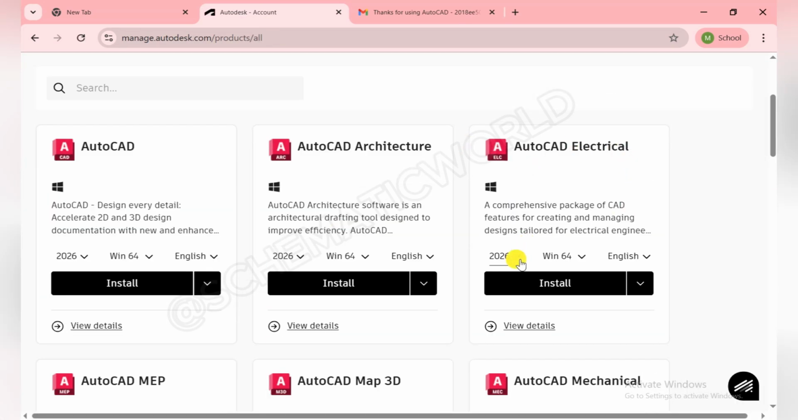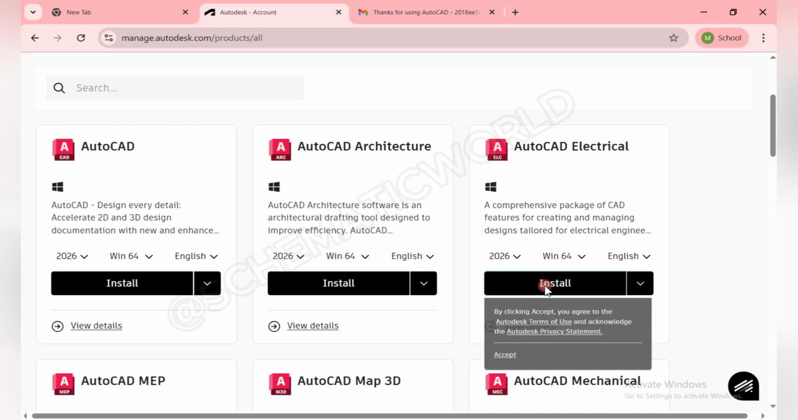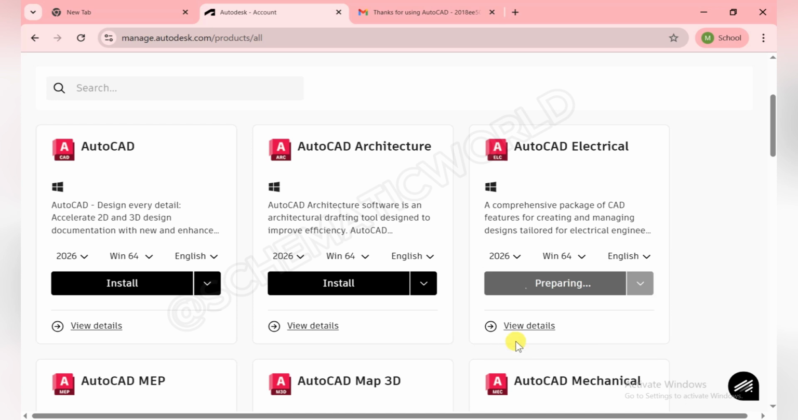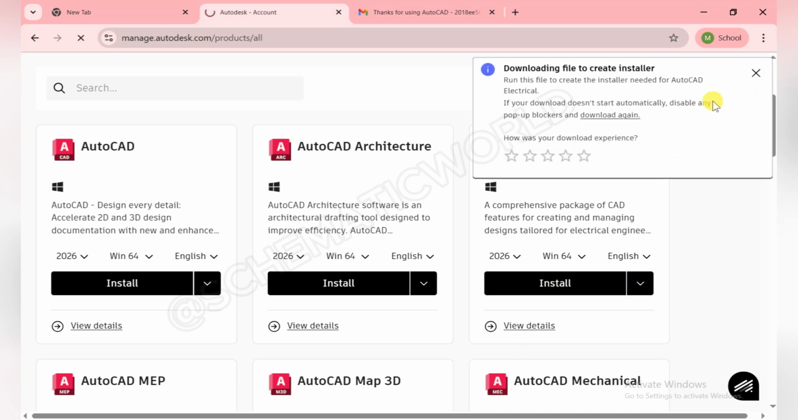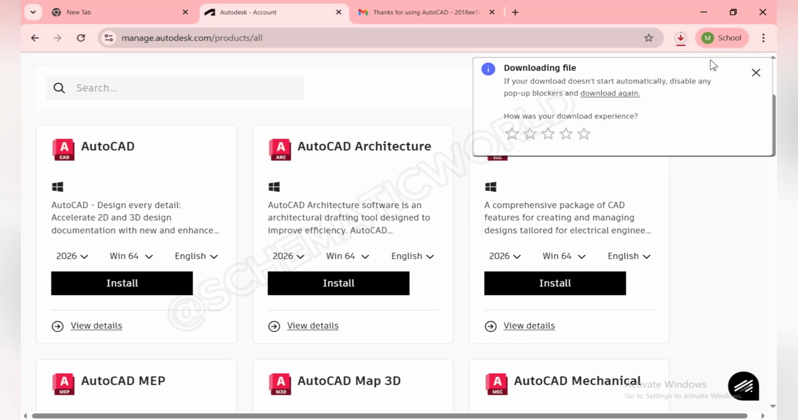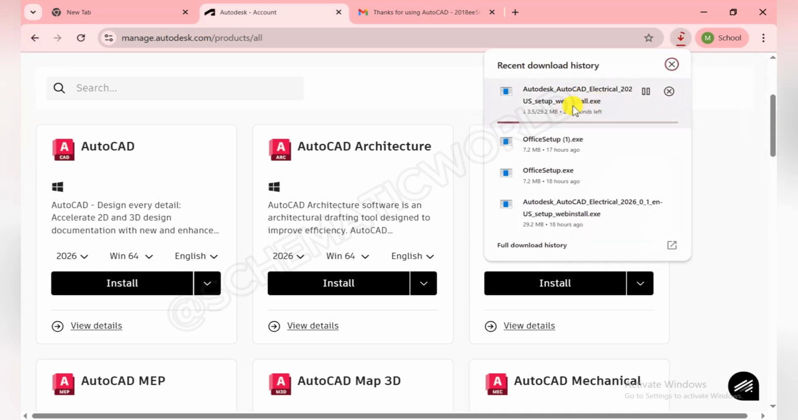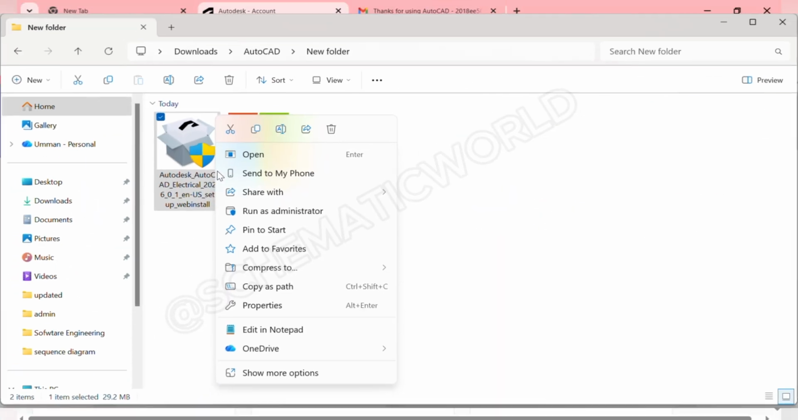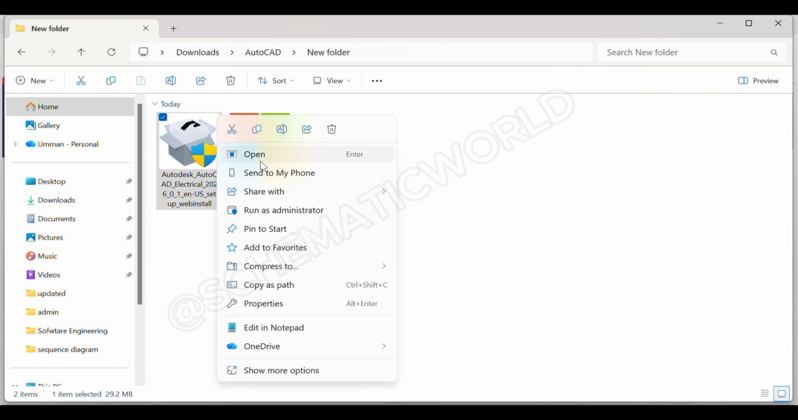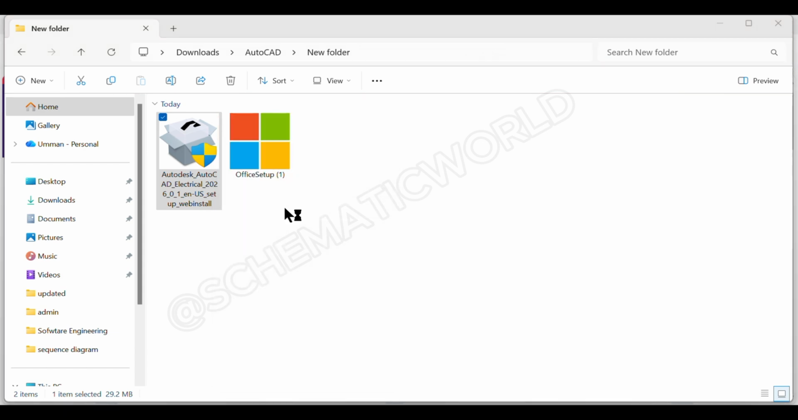Here it is, AutoCAD Electrical 2026 Win64 English, and here is the option to download the downloader, and there is the option to download the installer. You need to click on install and then click on accept, and your installer is going to download first. It just takes a few seconds, then our installer is downloaded. This is the installer setup which is downloading right now. This is the file which is downloaded. Right click on it and then run as administrator.